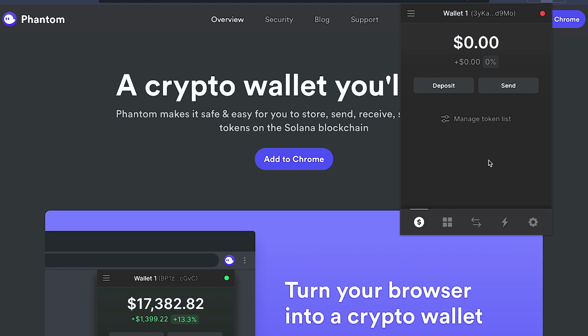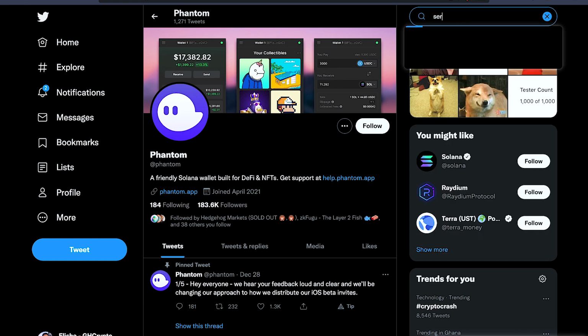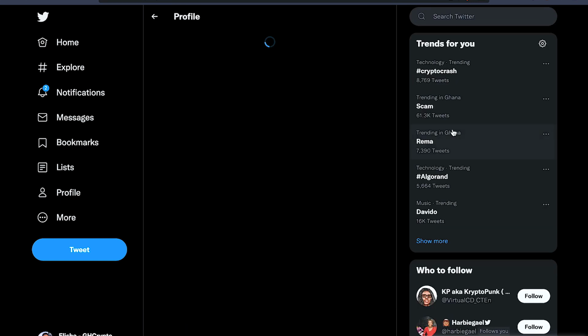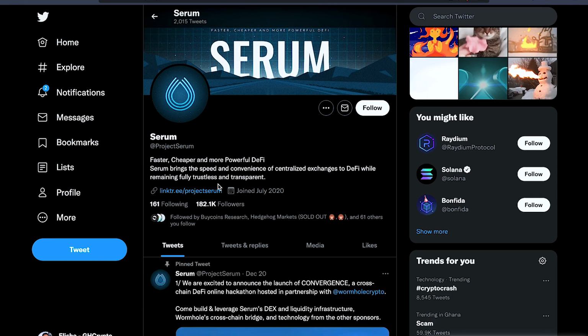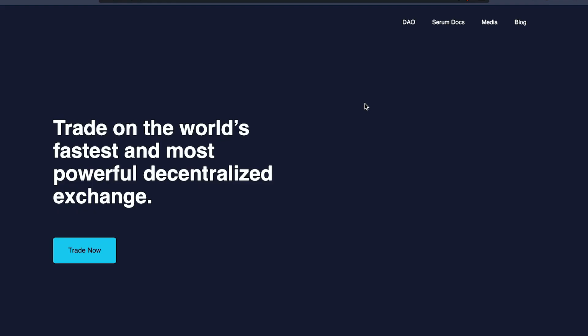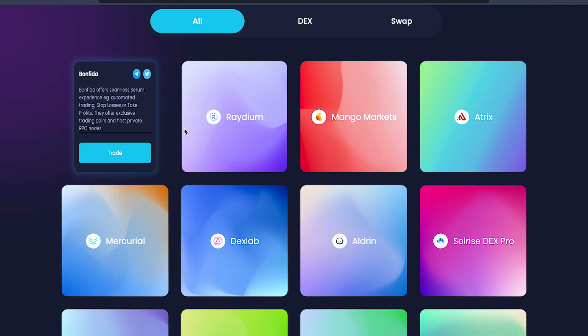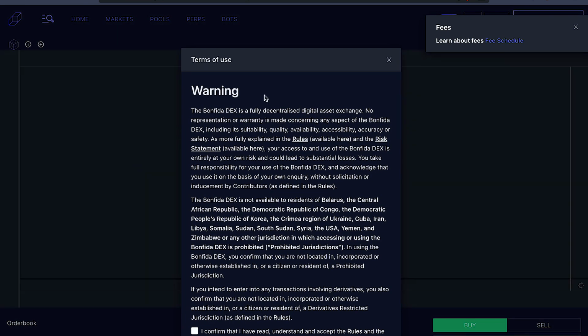So for those of you who are interested in DeFi, I'm going to show you one of the DeFi platforms, and how you can interact with DeFi on a desktop using Phantom Wallet. Okay, so I'm going to the Serum portal. Click on trade now. It's a very big ecosystem of apps, and this is Bonfida.